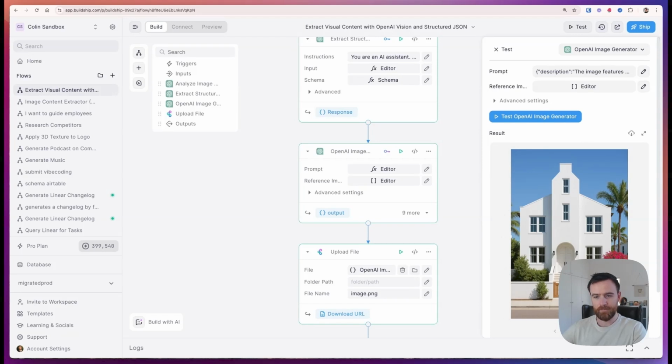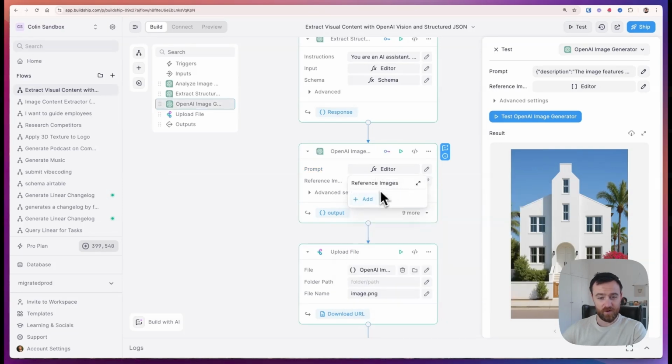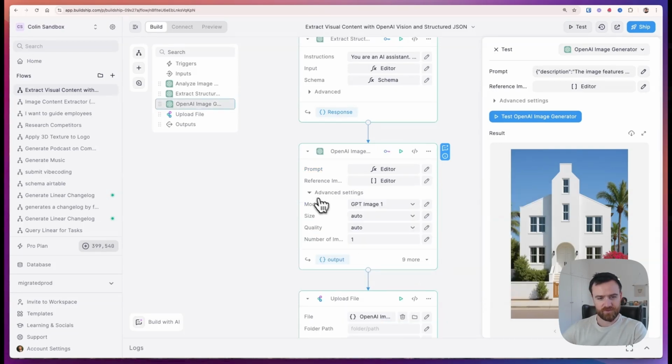In our OpenAI image generator node, you can enter a prompt, as well as a set of reference images if you'd like to have them included in your new picture. You can also select the size, quality, and the number of images to generate. Heads up, this is fairly expensive. OpenAI's rate is $10 per million tokens for image generation. So this will chomp your BuildShip credits, which equate to $0.0001 per credit.